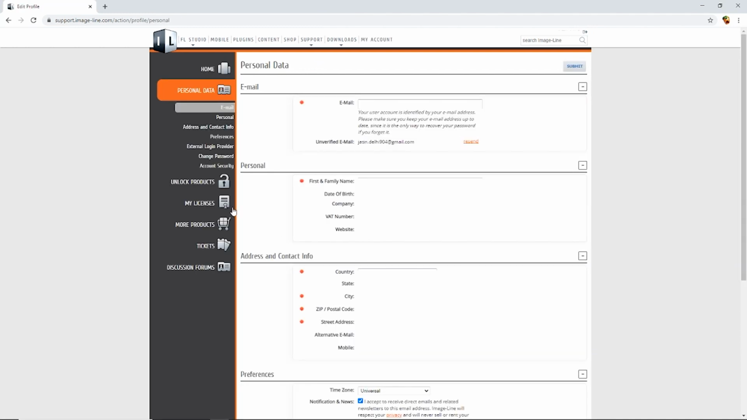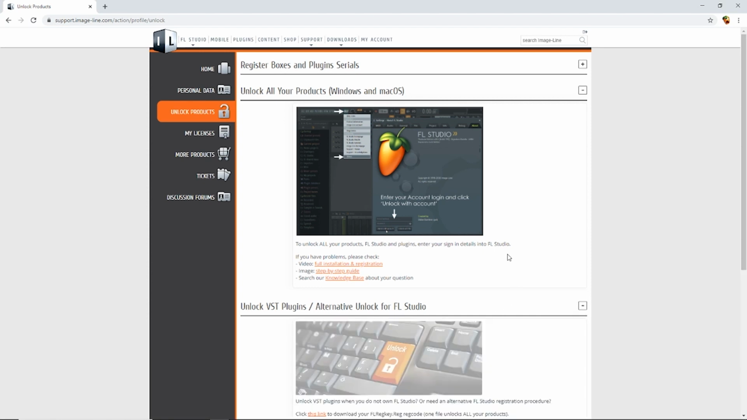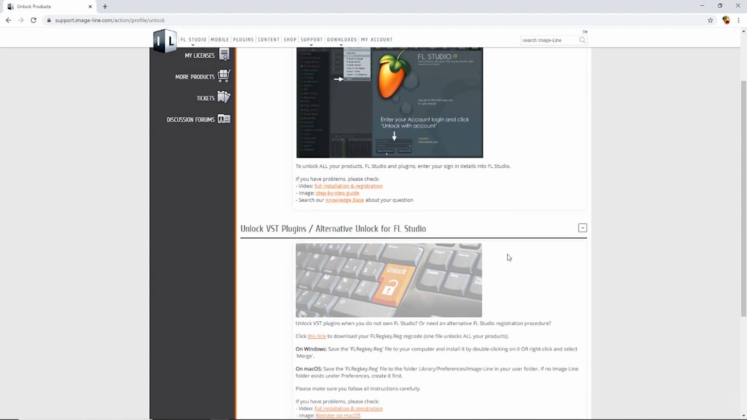Now on the left side, click on unlock products. Now here you can see unlock VST plugins / alternative unlock for FL Studio. Click on this plus icon. Scroll down a little bit. Now head over to this unlock key and click on it.